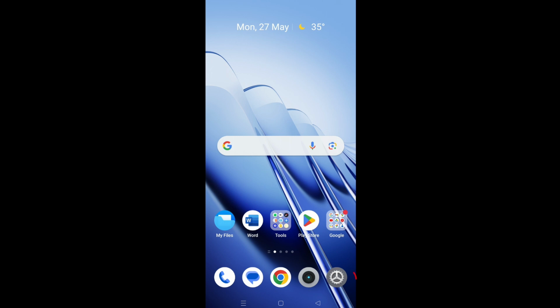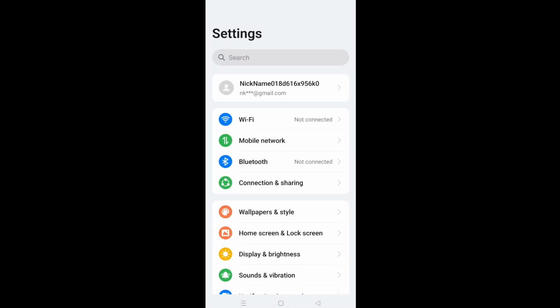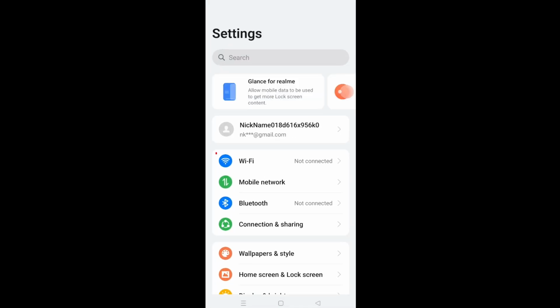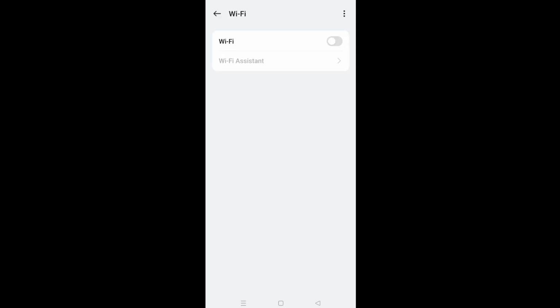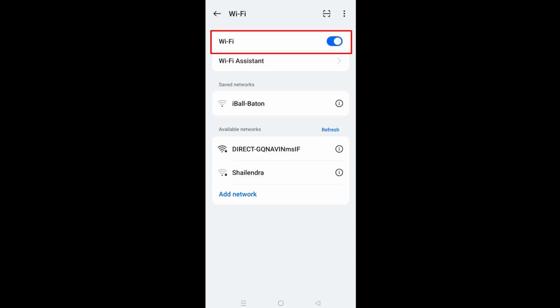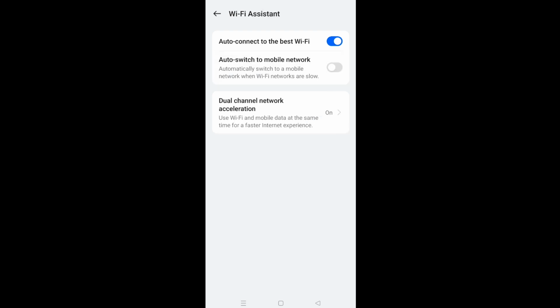Tap on Settings. Tap on Wi-Fi. Turn on Wi-Fi. Now tap on Wi-Fi Assistant. Turn on Auto Switch to Mobile Network.